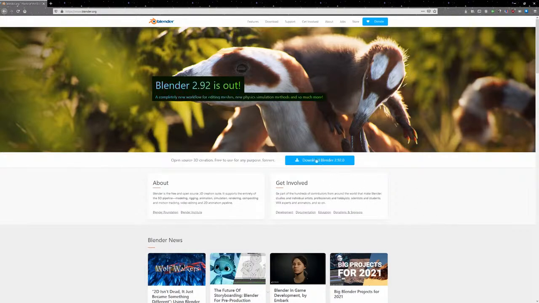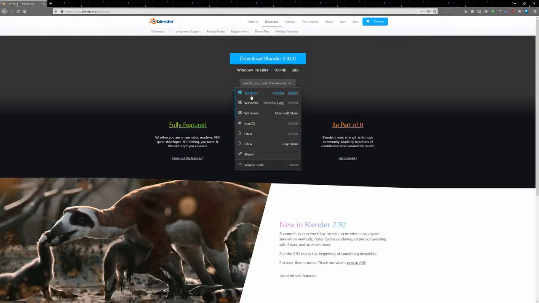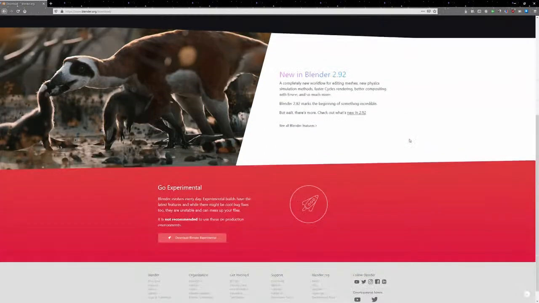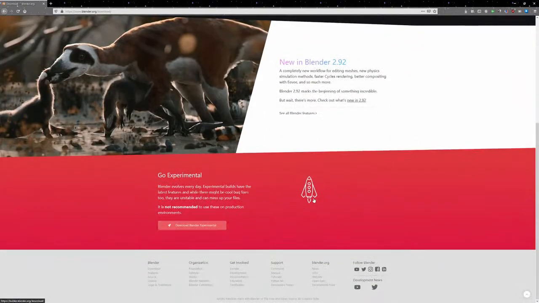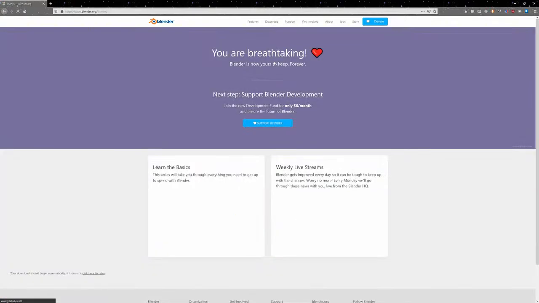So if you don't know where you need to go, you've got to go to blender.org. So I'm in Firefox here. You can get there with any browser you like. And then straight on the front page, you've got Download Blender 2.92. So we're going to click right here. And that takes us to the download page. And we're going to click again, Download. If you're on a different version, you can click there. You can get all your different options there. You can also get, let's see, if we scroll down to the bottom of the page, you can get experimental versions that have the latest features, but we're not really interested in that. We just want the basic big blue button here, Download Blender 2.92.